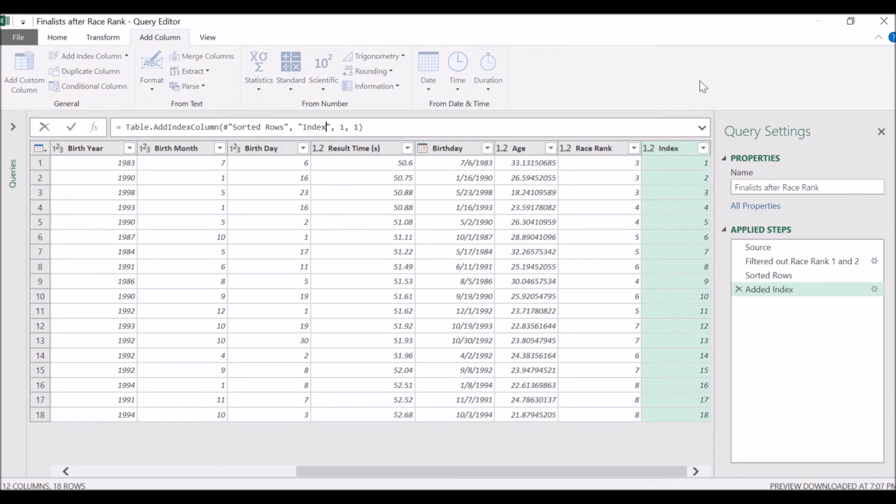And let's just give this a more useful name rather than index. We'll call this rank remaining runners, I guess remaining runners rank is probably the best. And again, just to keep track, add remaining runners rank. Again, you don't have to do all these name changes. I just do it so we can keep track of what all is going on.